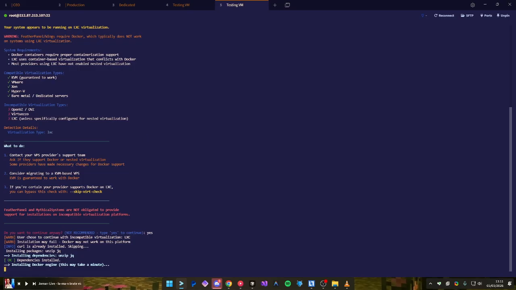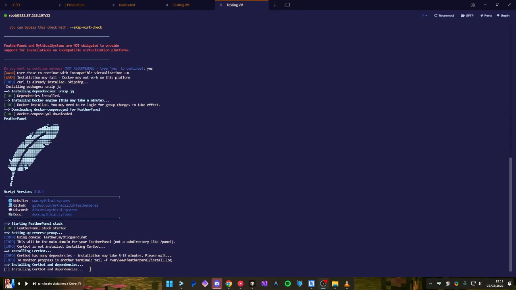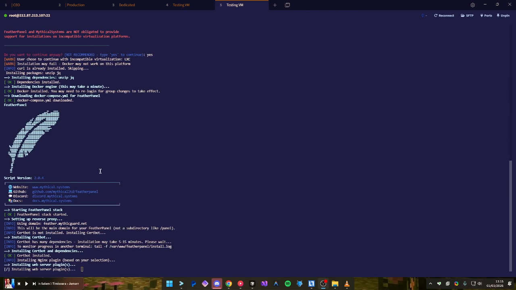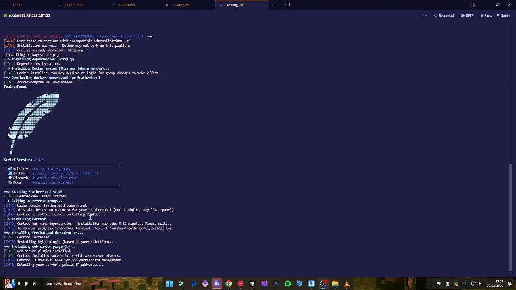But for now, we're just going to wait for FeatherPanel to install. Nice. After some time, we see that FeatherPanel has installed. Now it's going to install the SSL certification plugins, because we are going to be needing it. Let's just wait a moment.